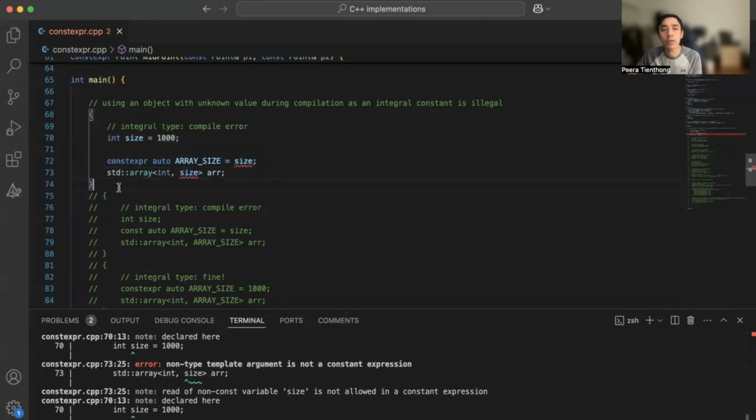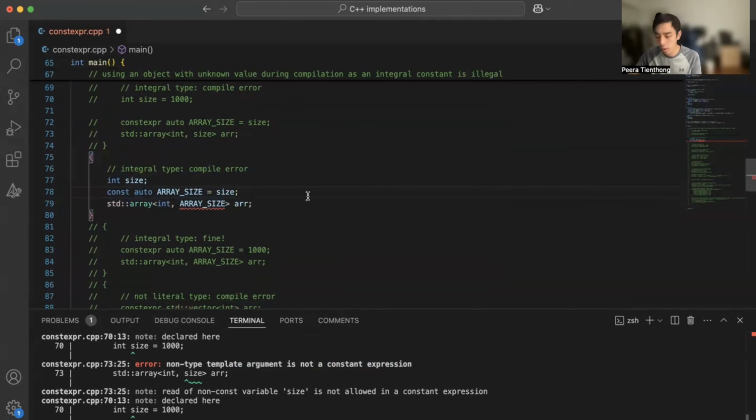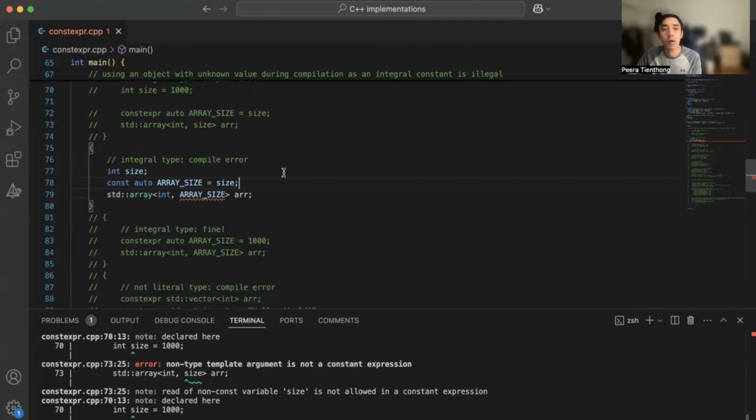Yeah, so we can use this one. For the next case, this is what is wrong with this. Let's analyze. So we have the size variable and we declare another one as array size. This is naive and trivial. So array size is initialized as size.